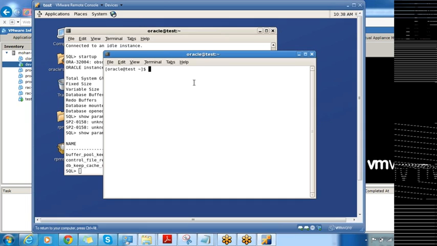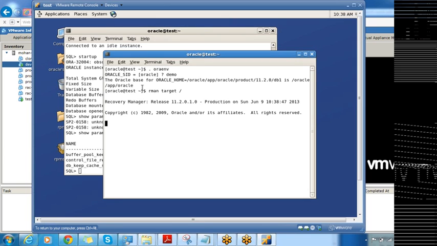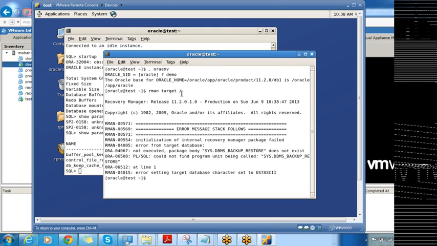Now in order to connect to the target database using rman, first we have to set up the environment to the target database. So my target database is demo. Now to connect to the target database, we'll use rman target slash. That's it. By using this command, we'll connect to target database.